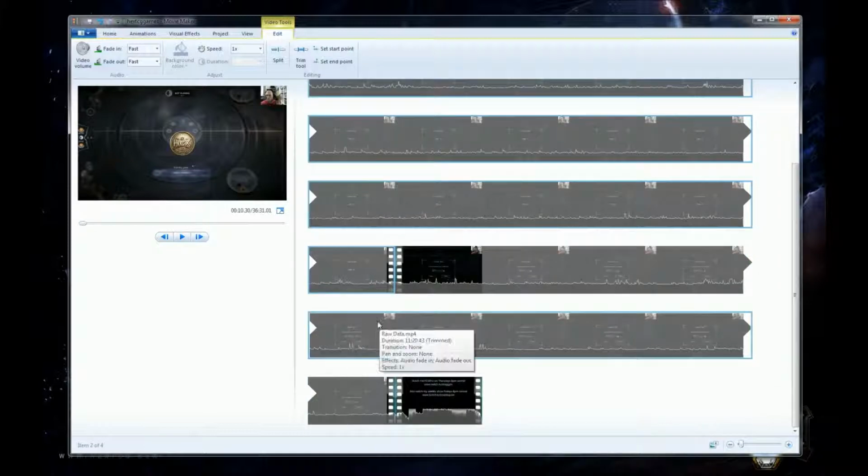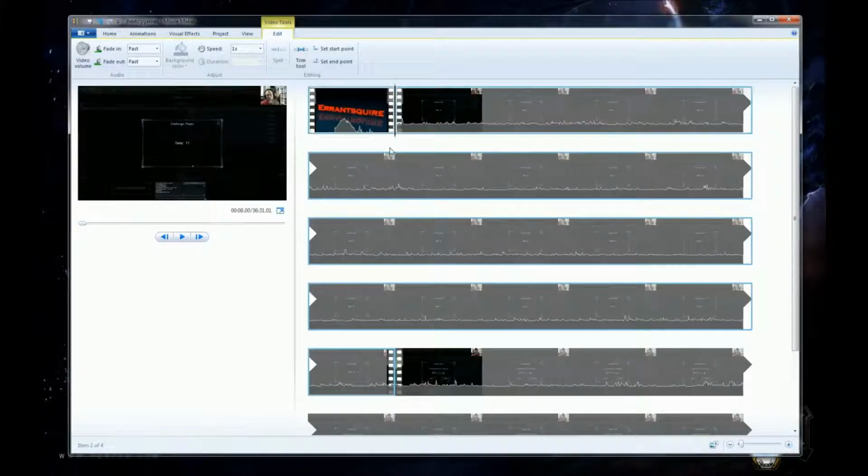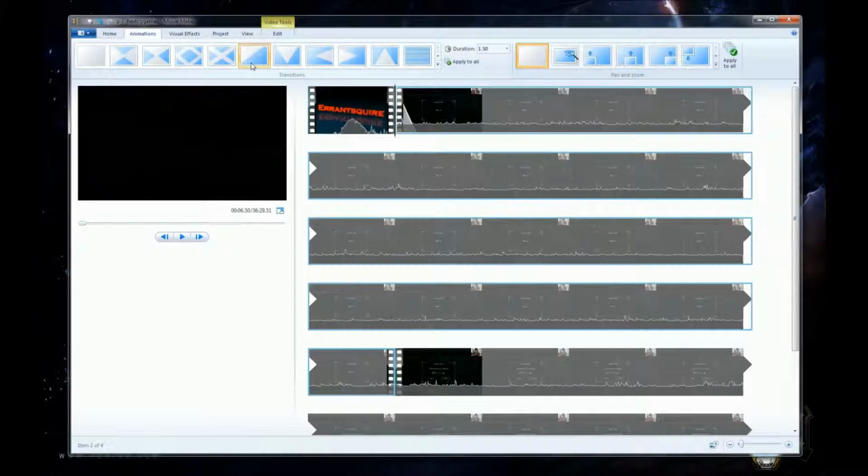Another thing I like to do is, you don't have to do this, but you can do transitions. So at the very beginning, we're going to go to this clip, so we'll double click on this clip, and then you go over to animations. And there's all these different transitions, and as you're clicking on them, it'll show you what's going on.